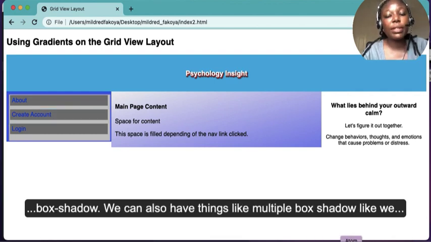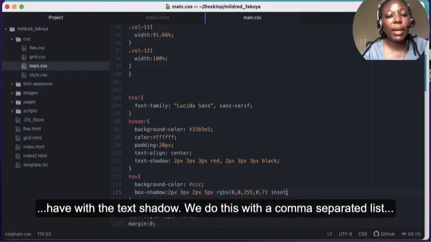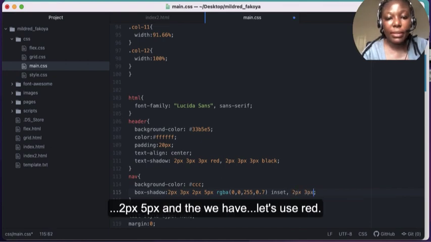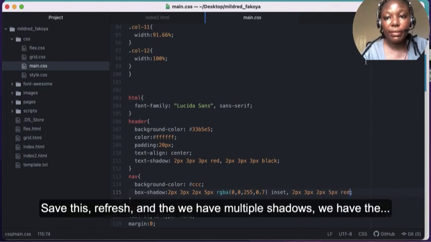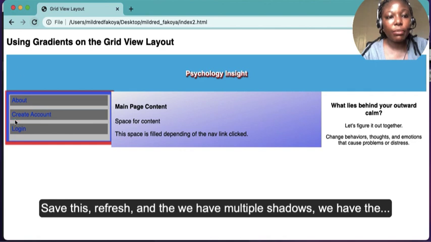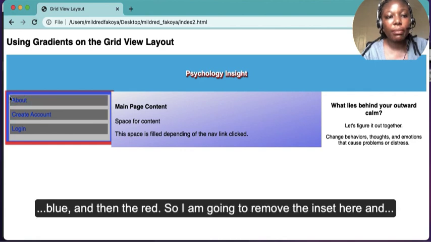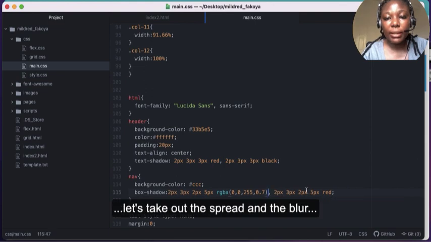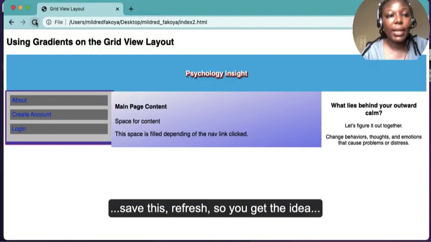We can also have multiple box shadows like we have with the text shadow, but this time we'll do it with a comma separated list, and we add something like, let's say 2px, 3px, 2px, 5px, and then we have, let's use red. Save this, refresh, and then we have multiple shadows. We have the blue and then the red. So I'm going to remove the inset here, and let's take off the spread and the blur. Save this, refresh, so you get the idea.